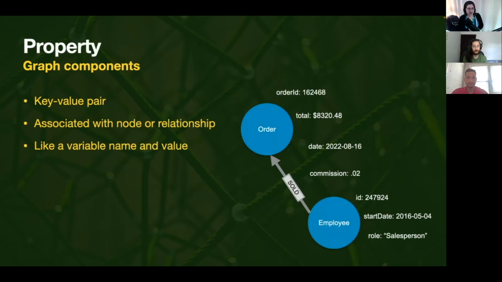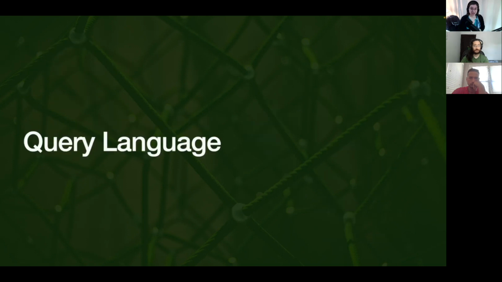Okay, properties are key-value pairs. They're going to be associated with a node and/or relationship, as we've already talked about. It's kind of like a variable name and value. In programming, that's a very familiar concept to us, so this is an easy way I like to think of it. You can see some examples. I've taken individual properties, with lots of different data types and formats, and you can assign those to nodes and/or relationships.